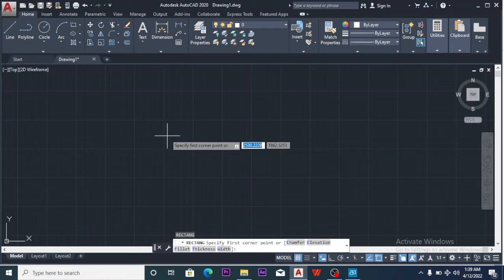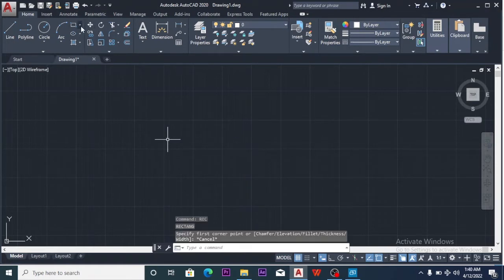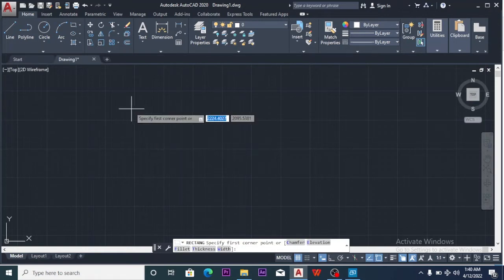So we all know that a rectangle has a length and breadth or width, in whichever language you are familiar with. So you must actually know the length and the width. For this class I'll be using a length of 1000 mm and a width of 800 mm. So I click on the rectangle command, and this comes up.